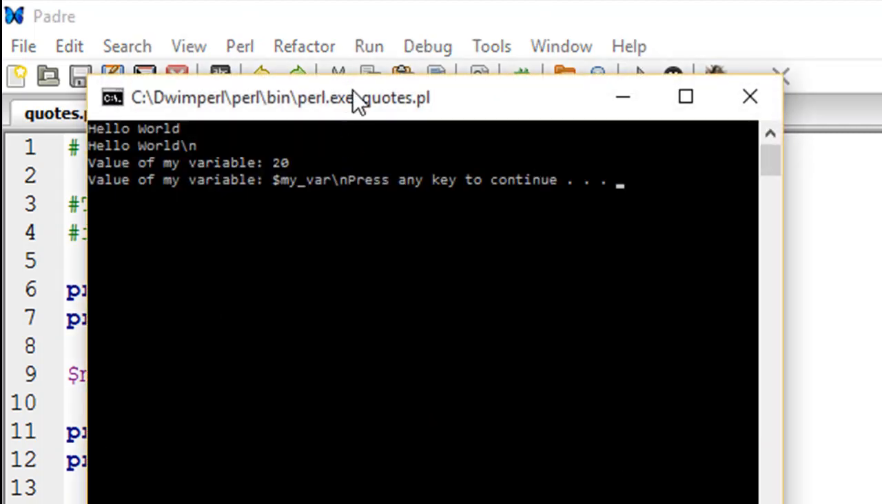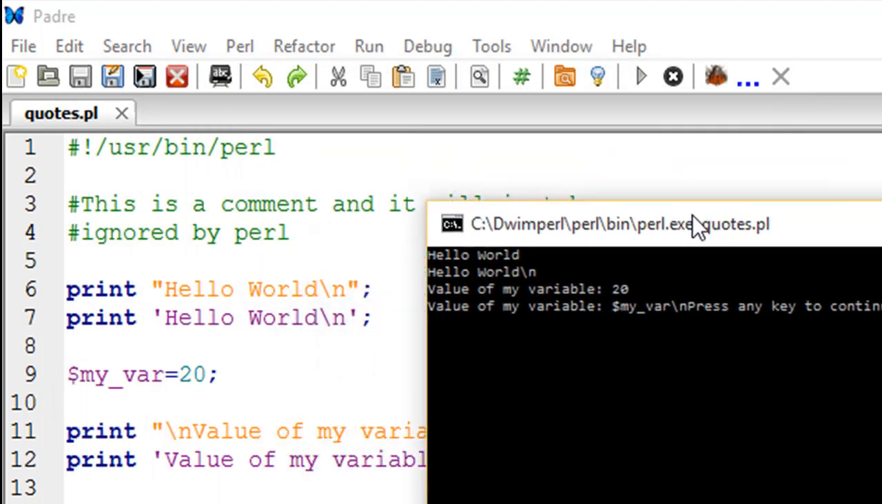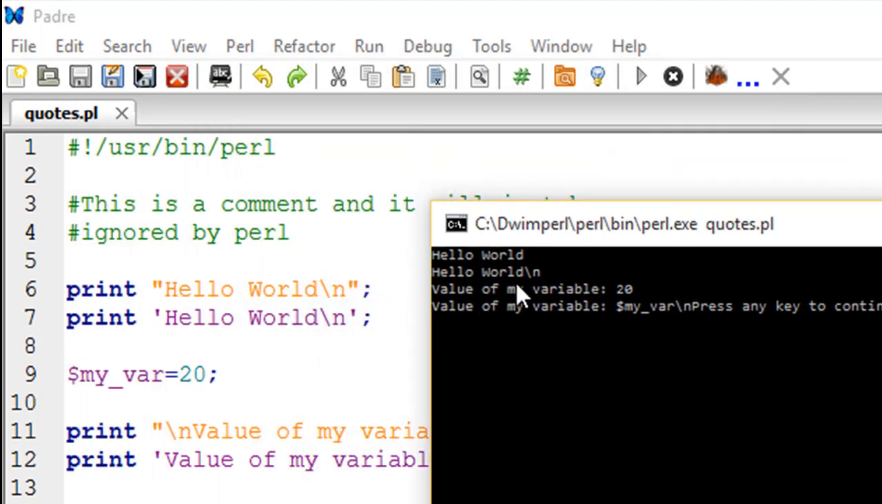So this is how it is. Line number 6 results in "Hello World," and then as a result of this escape sequence, we've got the cursor on the next line. And then on line number 7, I have a print statement which is in single quotes. The text "Hello world" with the escape sequence is in single quotes. So we see the text, but the escape sequence has not been rendered. So we see slash n instead of the cursor moving on to the next position.